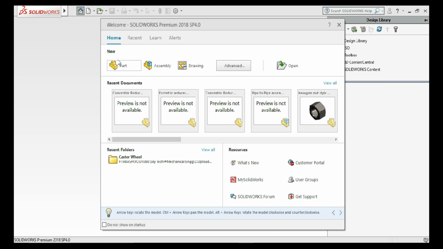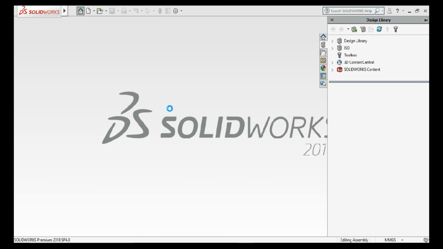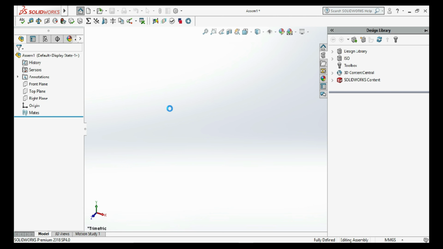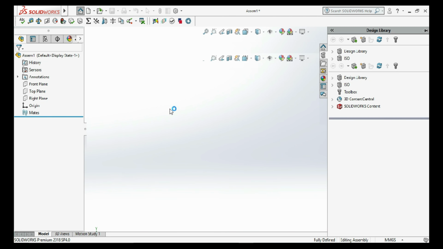So we need assembly now. So just click on the assembly tab to reach the assembly page. So we are in the assembly page because our title at the upper stream is Assembly 1.